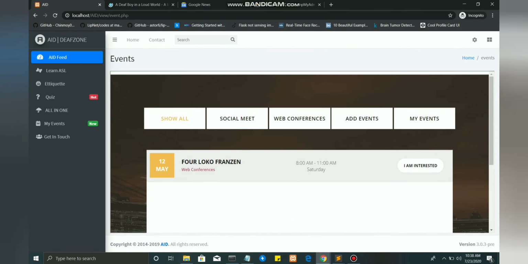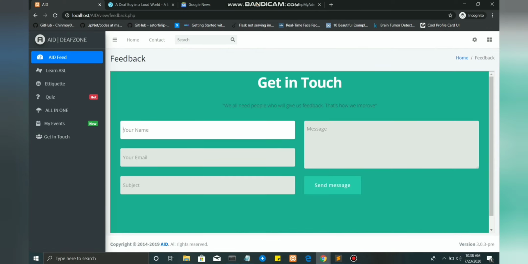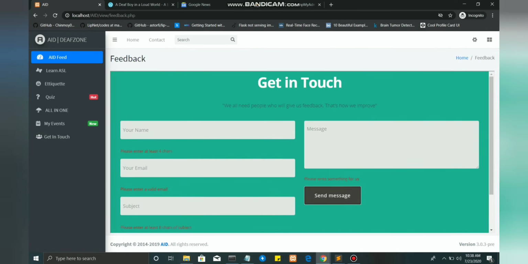The events section is designed in a way such that AID users can participate in events of interest. Users can also add their own events. All the details about the events will be available in the events section. There is also a feedback section. Through it, the users are able to submit their feedback regarding the AID website.